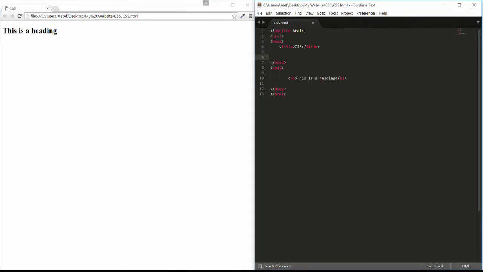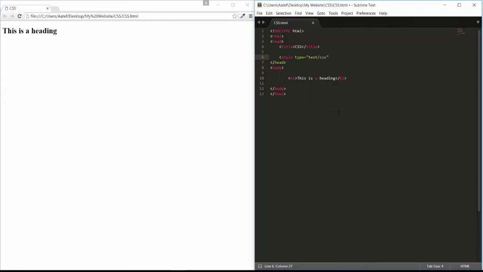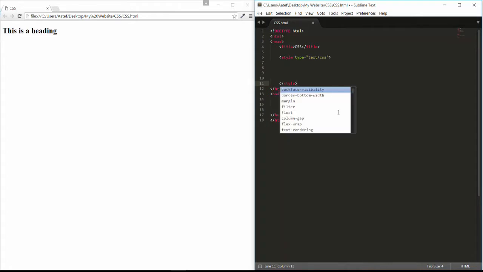I should set the style in head section. Set a style and then set type. The type is text/css. And close the tag.